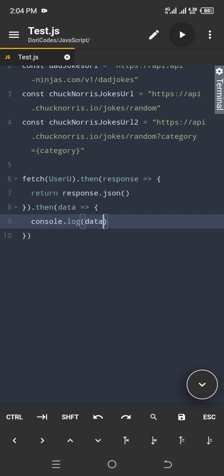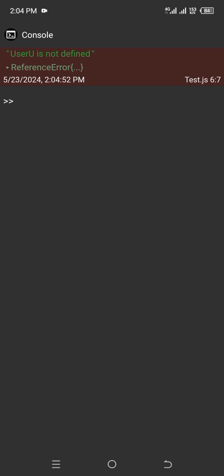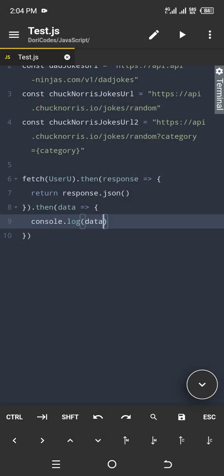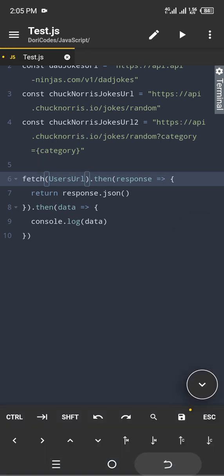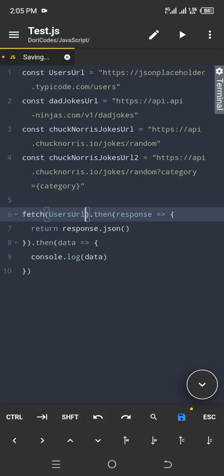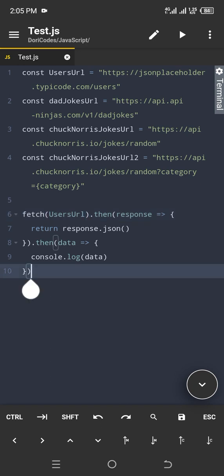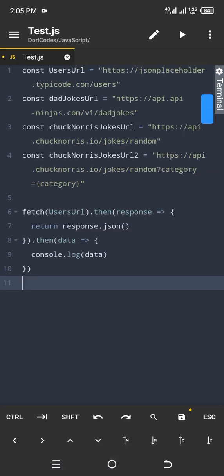So I'm just going to run this. Well, it's supposed to be users URL, right? Yeah. So I'm just going to save that again, and let's try it again. So we see right here we don't have any errors, and we don't see any results too. That's because my internet connection is kind of not connected. So since we have not seen any error, it means it actually works. If you have an internet connection and you try this, you're going to get the data.